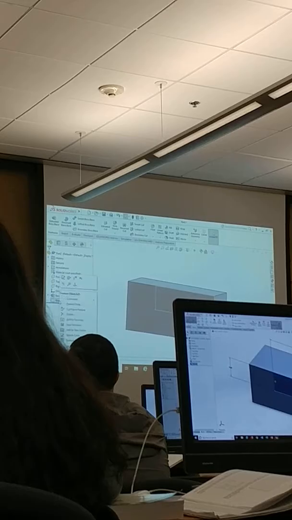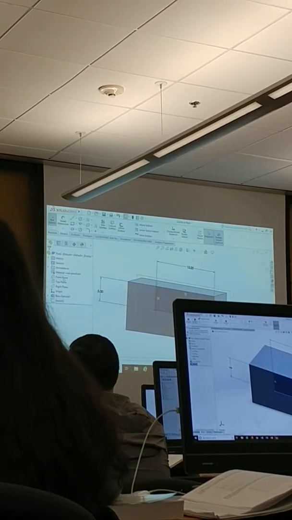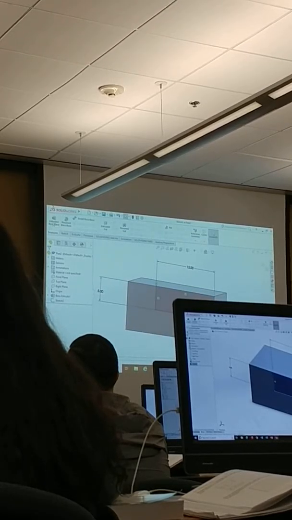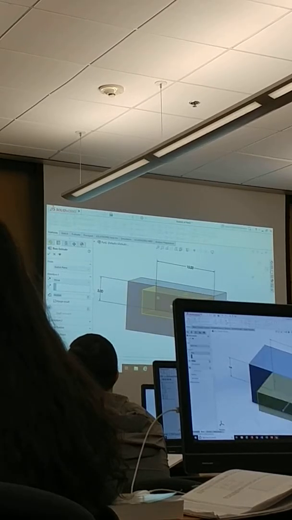Or I'm going to right click and say edit sketch. I'm going to go back to the sketch. And I finished my sketch. Instead of going out, I'm just going to go straight to what I want to do. I'm going to go features and extrude, and it just does it.